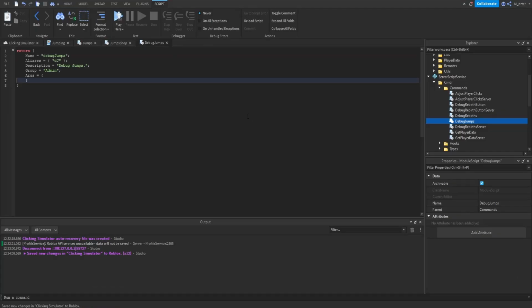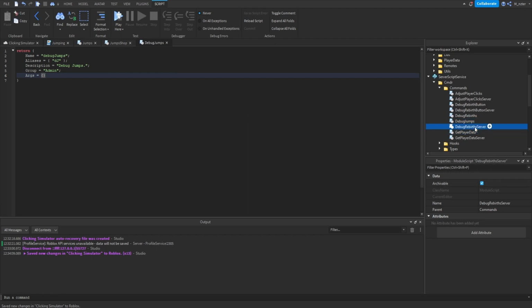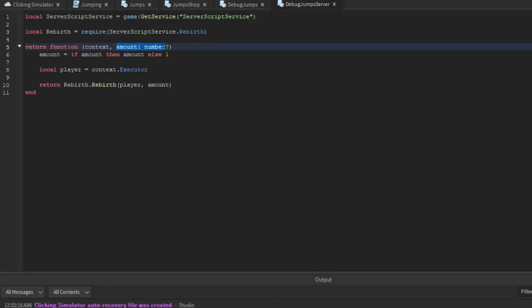And yeah, this module script does look pretty weird without any arguments, I'm not going to lie. Anyway, the next thing we're going to do is duplicate the debug rebirth server script, and then we're going to rename that from debug rebirth to debug jumps server, just like that. And we're going to open that script up, and for the amount argument, we can of course delete that because we're not going to have any extra arguments, so we can delete it just like that.